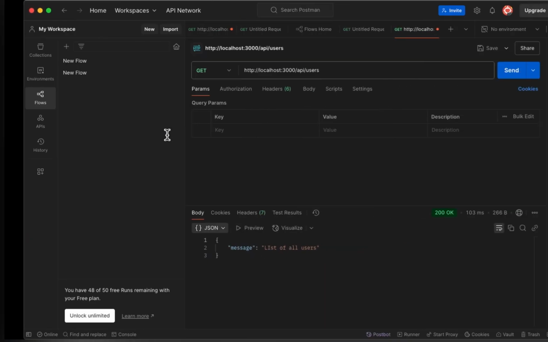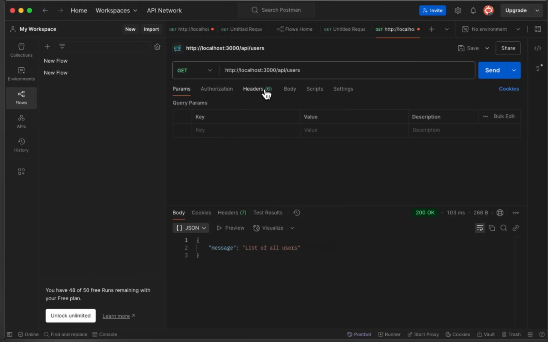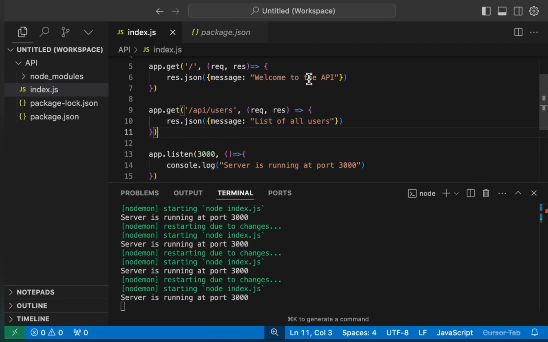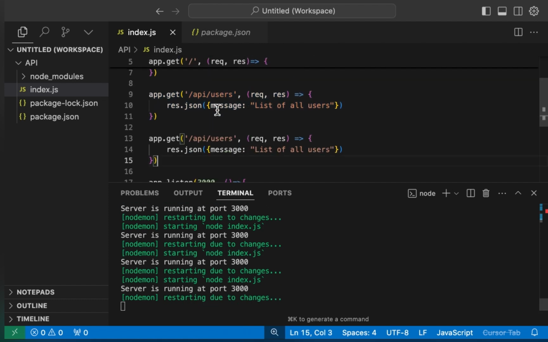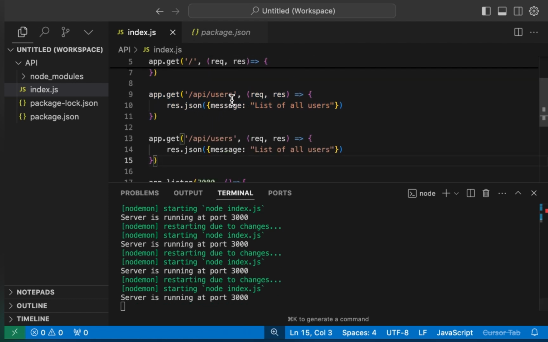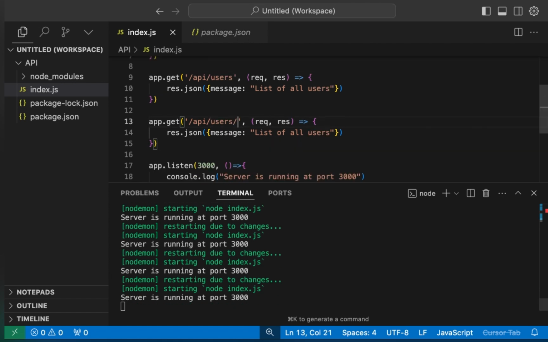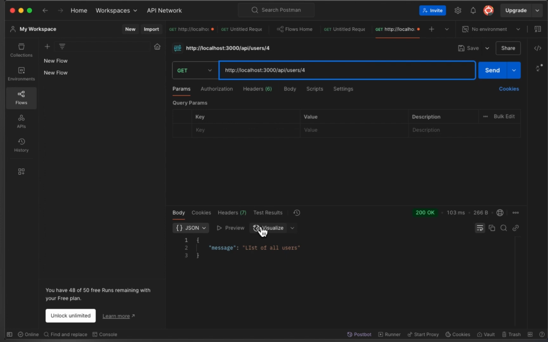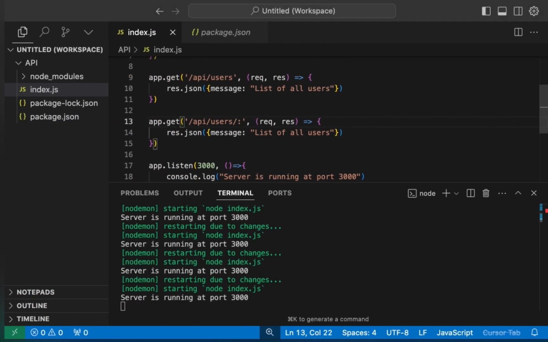Now we want to get a single user by his ID, which is simple: /api/users/ and then the ID, just any ID, 12, 1, or 4. Now we just need to copy this one and paste it down here because the code is going to look really similar. That's why I'm just copying. And right here we need to add a parameter. The route parameter is the way of getting this ID. So the parameter name should be id, and we use the colon and then the name of the parameter.